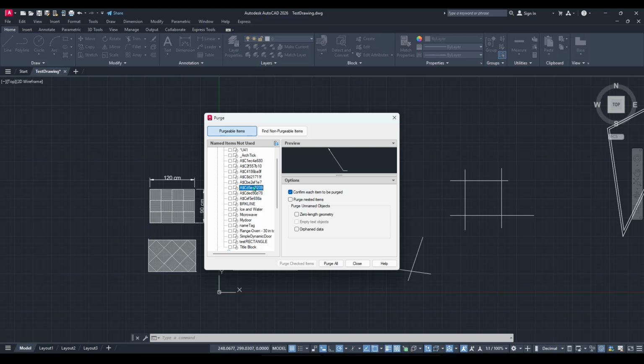Find the block you want to delete and check its box. Selecting a checkbox flags that definition for removal. Take a moment to be sure you're choosing the correct one, especially if your drawing uses similar names or variations of a block. Click on the block's name to see a preview of it.